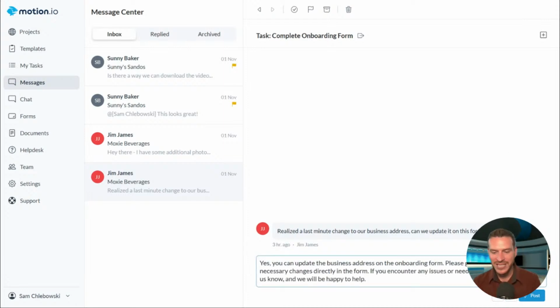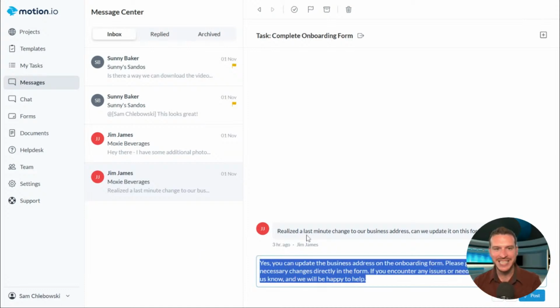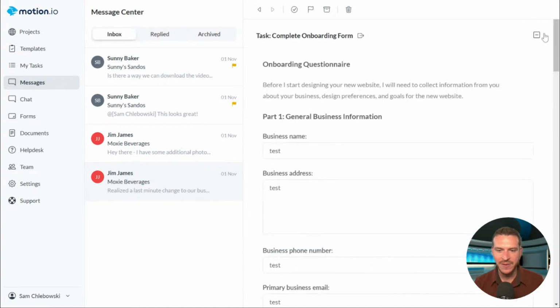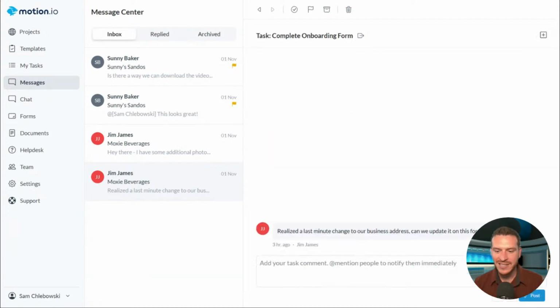And what you see here is I'm actually just going to delete this again, just so you get another look at it. So cool. Jim, in this case, asked, I realize a last minute change to our business address. Can we update it on this form? And the form that they're referencing is this onboarding questionnaire. What I can do here is, let's say I didn't have time to respond to this. I can go ahead and click this little wand button.